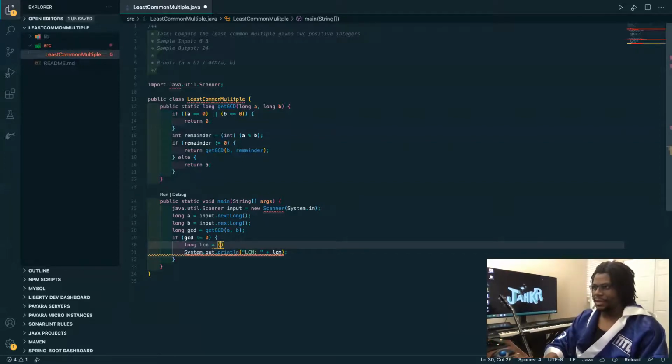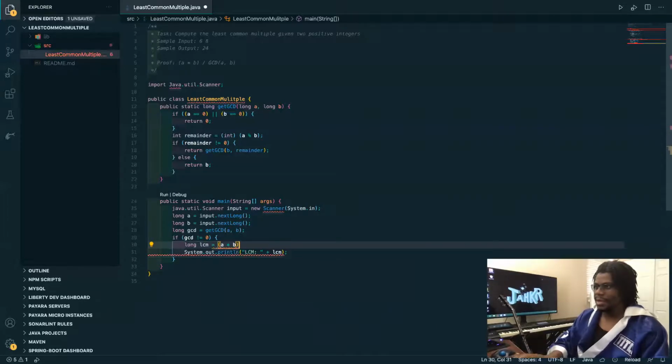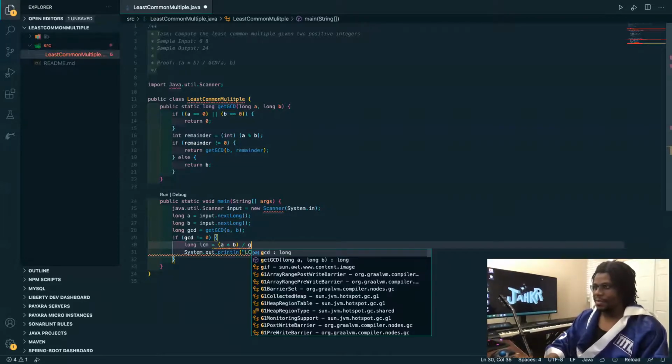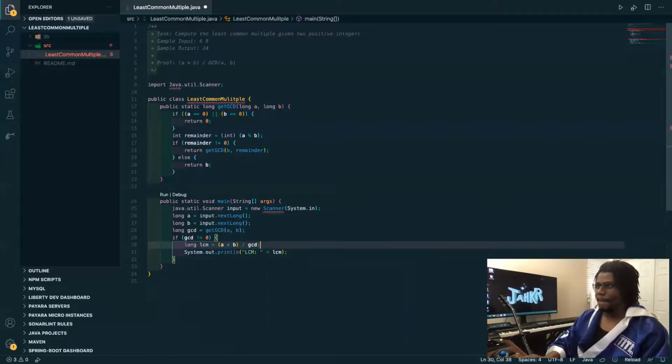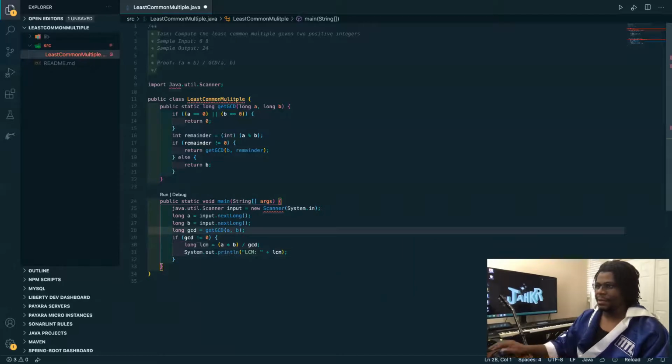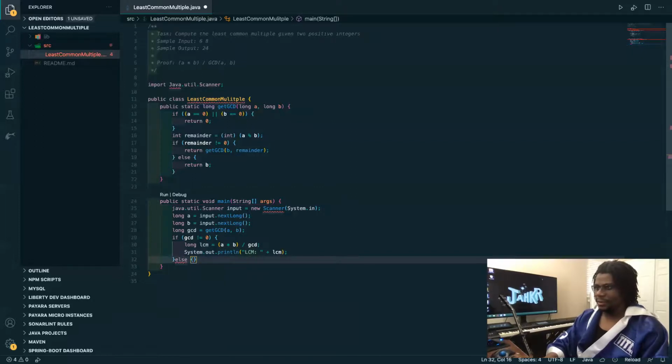Going back to what the proof is here, we're just taking our inputs and multiplying them, so A times B, and we want to divide that by the GCD. Simple as that. We already calculated it here, so we don't need to do it again. And if it is 0, then we just want to print that out.